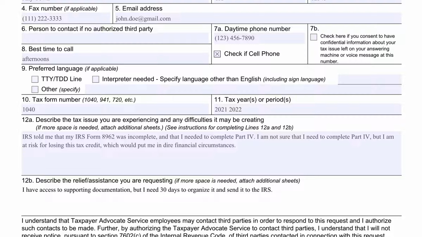This could be the first time that you tried to call. It could be the first time that you reached out to the interactive assistant. But indicate how long you've been doing this. And again, Section 3 contains the list of specific taxpayer advocate criteria that they're looking for to kind of process this request.